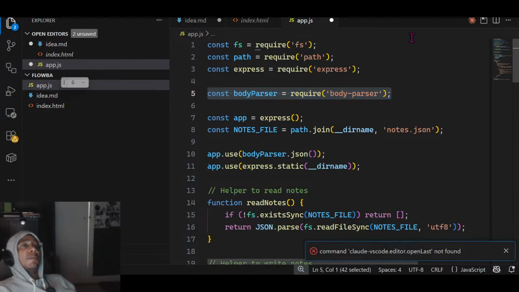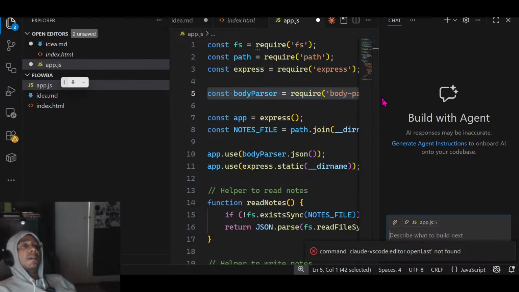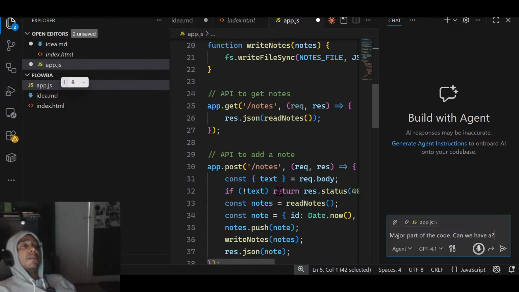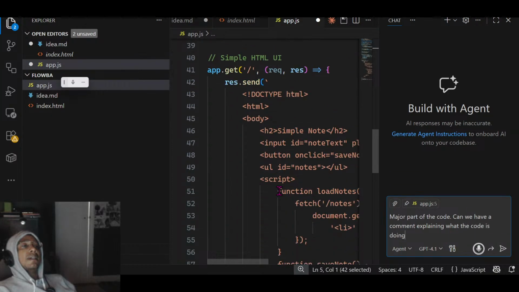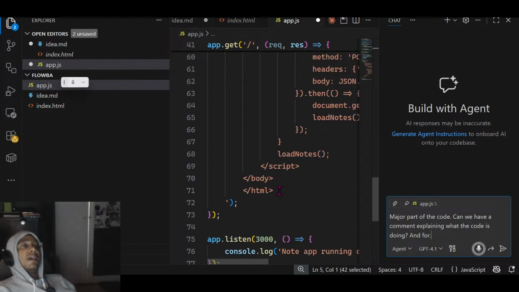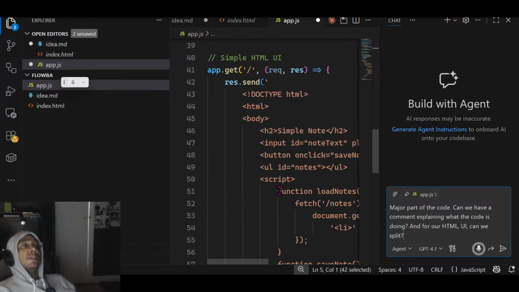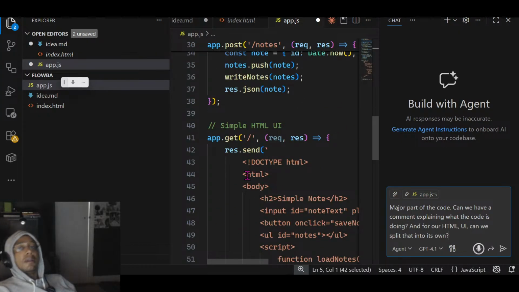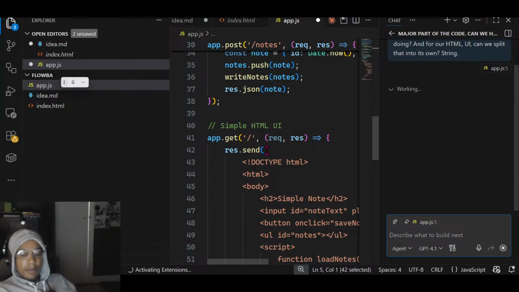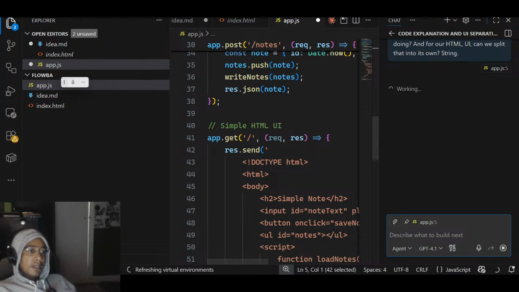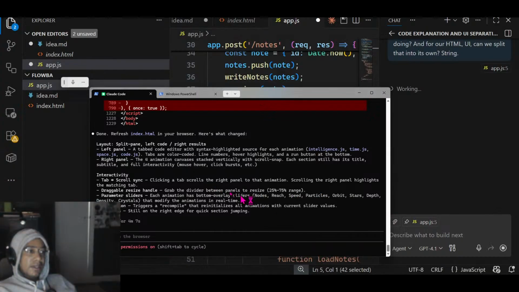In fact, I'm going to launch Copilot here. And then I'm going to say, for each major part of the code, can we have a comment explaining what the code is doing? And for our HTML UI, can we split that into its own string? Okay, simple enough.